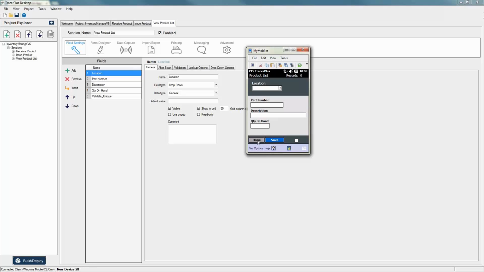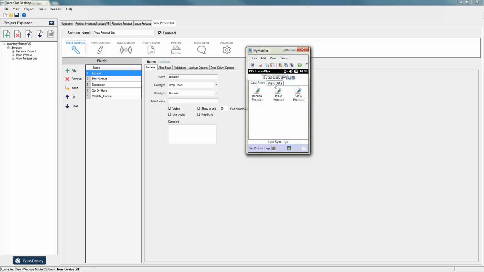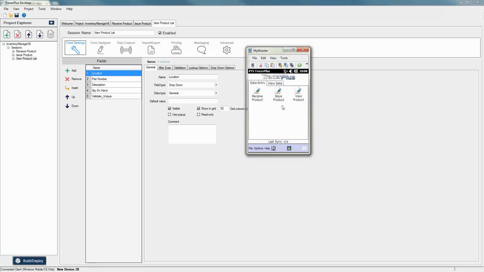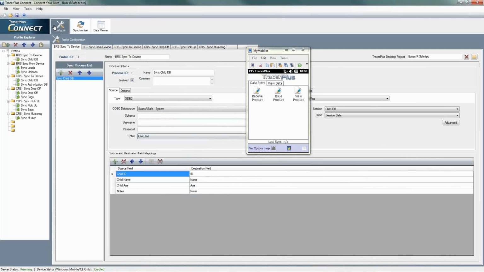So you'll see currently we don't have anything set up, or actually any data, I should say. If we were to go to the view product, we would see that we have 0 records. So if we were to go ahead and scan this now, I enter the product, you'll see that since there's no item in the list here, it's going to show you that the item's not found. So what we want to do is get some data over to our device so we can make these lookups work. We can do that by using our TracerPlus Connect tool.